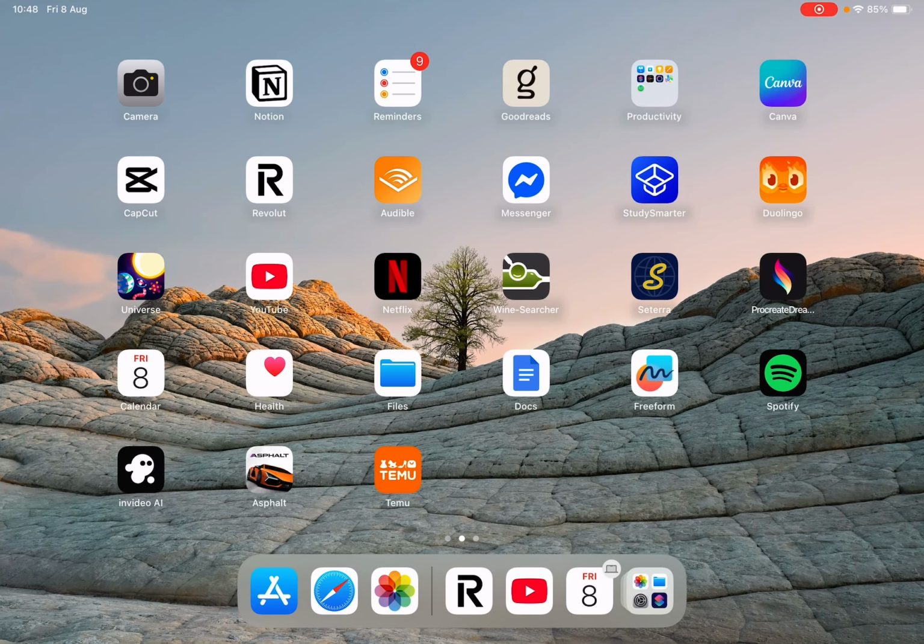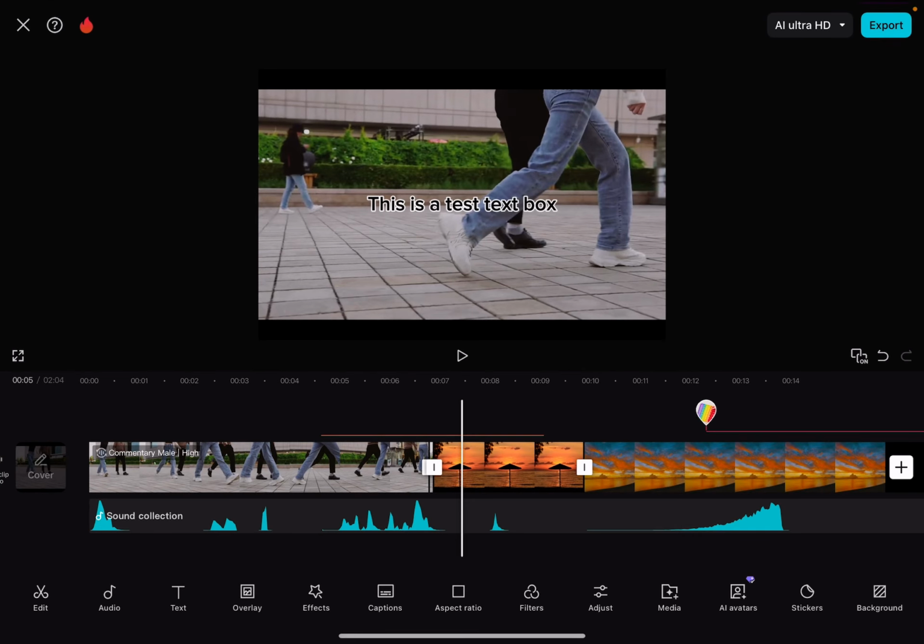Hello guys, in this video I'm going to show you how to generate AI UGC videos in CapCut. So to do that, it's pretty easy. I'm going to show you step by step.